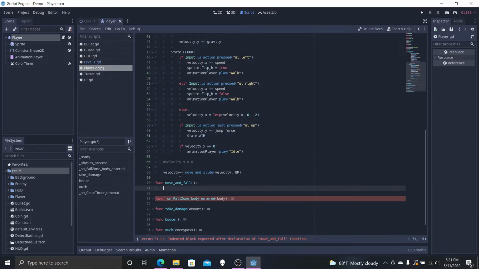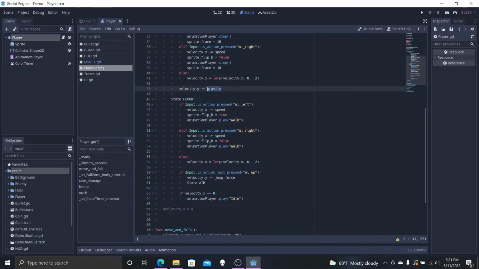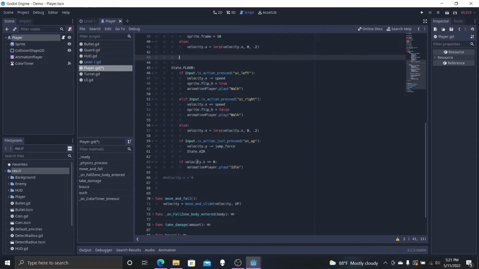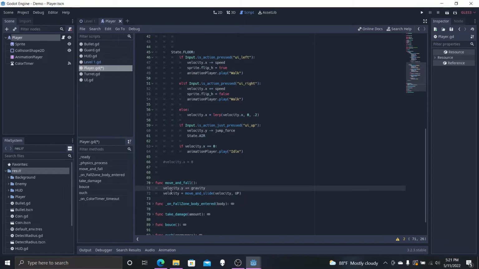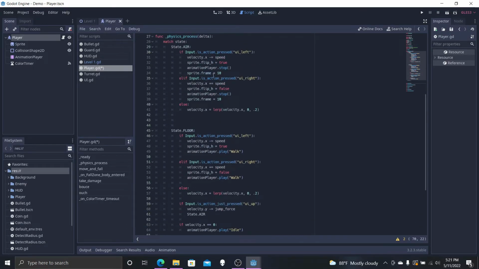Actually, this right here, we're going to take this and move it right there. Then we're going to take this, which is our gravity, and place it right there. So we have our fall right here and our move right there. Actually, here. You know what? To keep it consistent, now we have our move right there and our fall right there, because this is our move and fall function. And we're going to be calling this after every single state that we have, because we have air and floor, and this helps us.